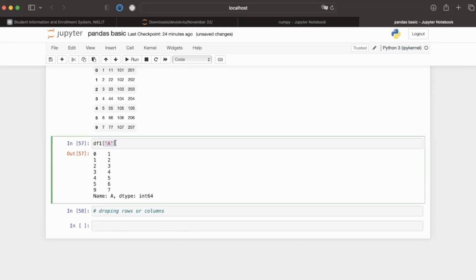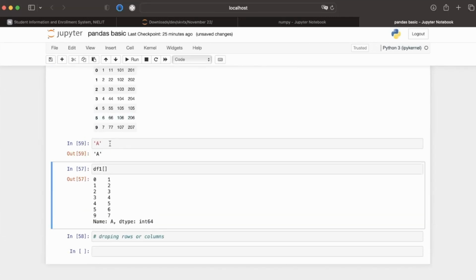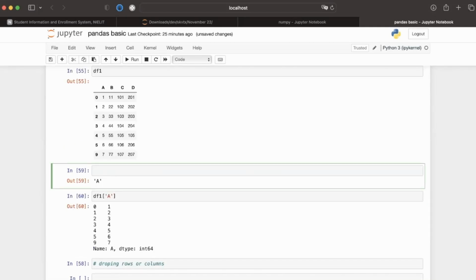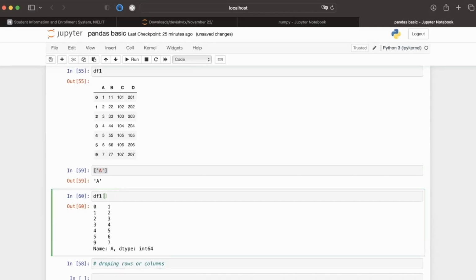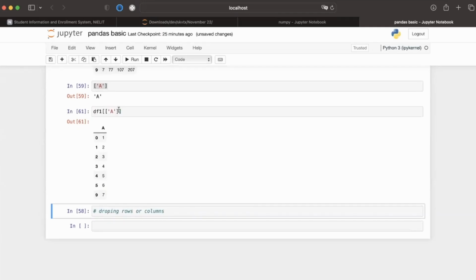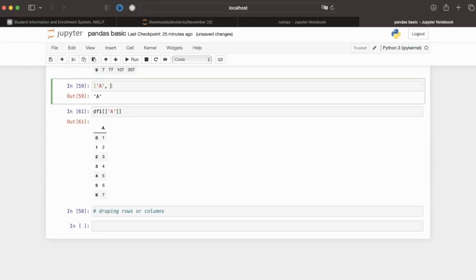If you want to fetch multiple columns together, instead of passing a single value, you can pass a list here. Now in this list, you have passed a single value. Correspondingly here we have A, and if we pass it here, we'll get that particular column. If I give it as a list, the same thing will be taken as a subset of the data frame. Let's say in this list I give multiple columns, B as well.